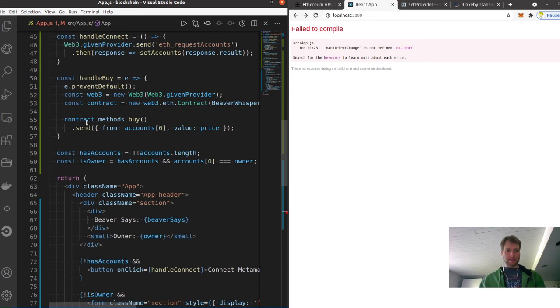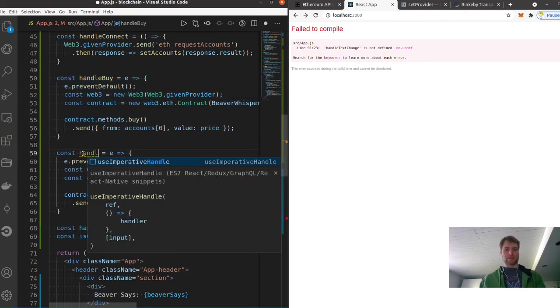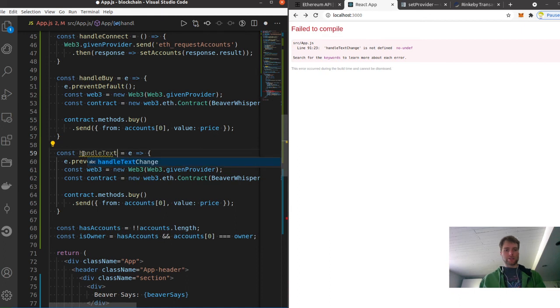And as you would guess, this will be very similar to this call, handle by. So let's do that. But instead of handle by, it's going to be handle text change. Boom. So we still want to do this, right? We still want to get the contract, but instead we want to call a different method, which is called set beaver_says here.